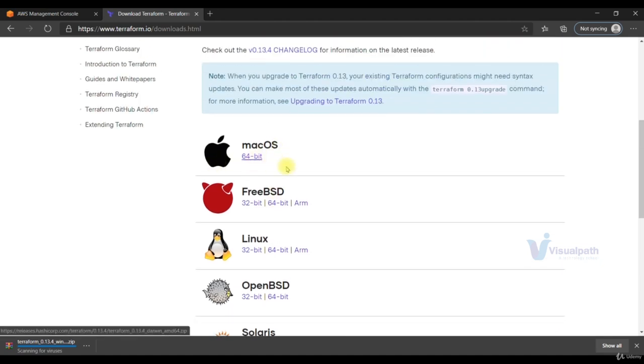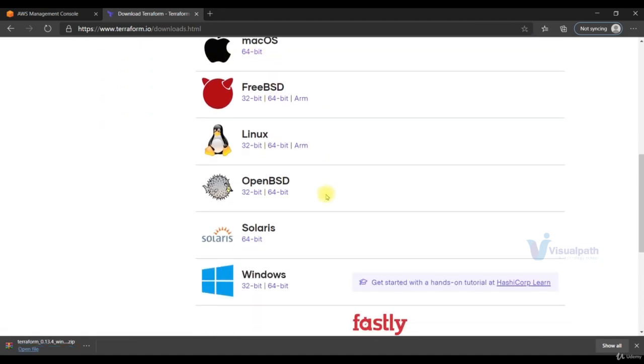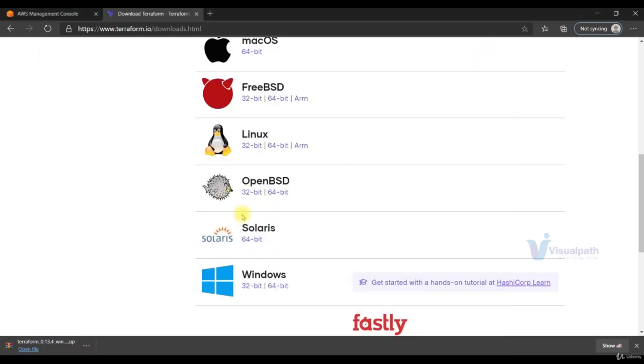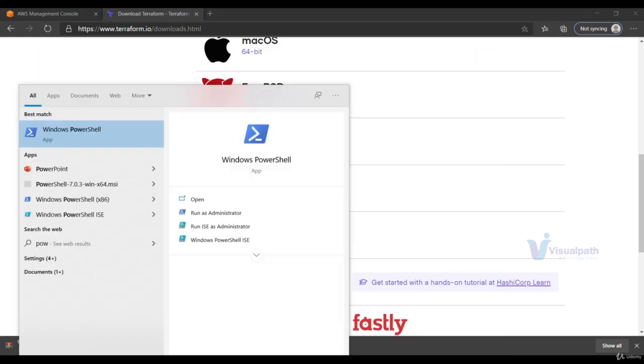And then you have macOS. And on Windows, the easiest way is actually to install it from Choco. You can just open your PowerShell. Right, that's the easiest way. You have to open it as an administrator. PowerShell.